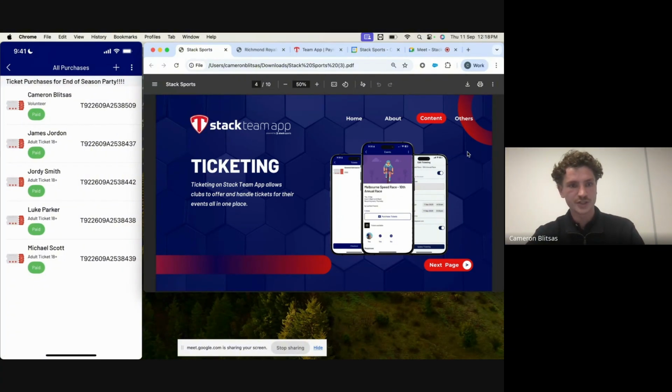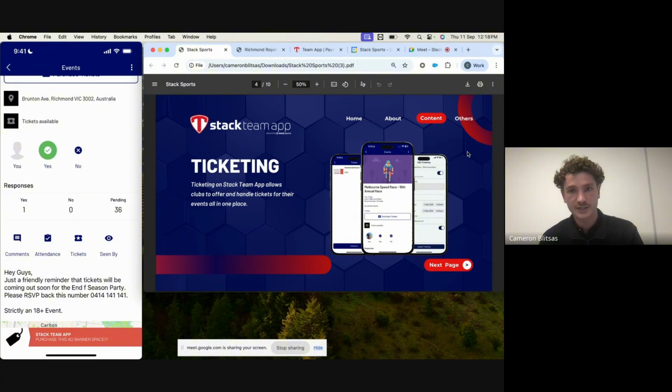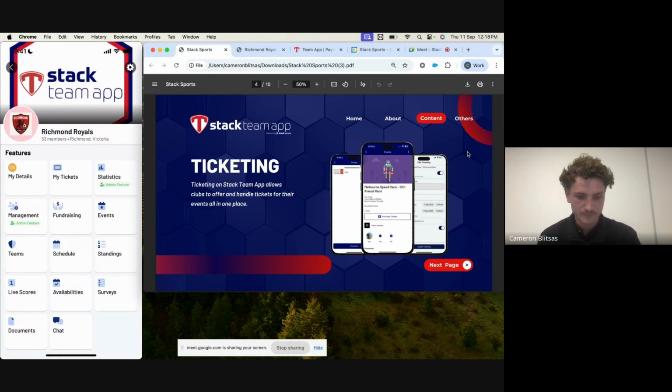So overall, ticketing in TeamApp lets clubs create, sell, and even manage their event tickets directly in the app. Purchasers get instant confirmation, and their tickets are always stored under My Tickets, as I've already explained.